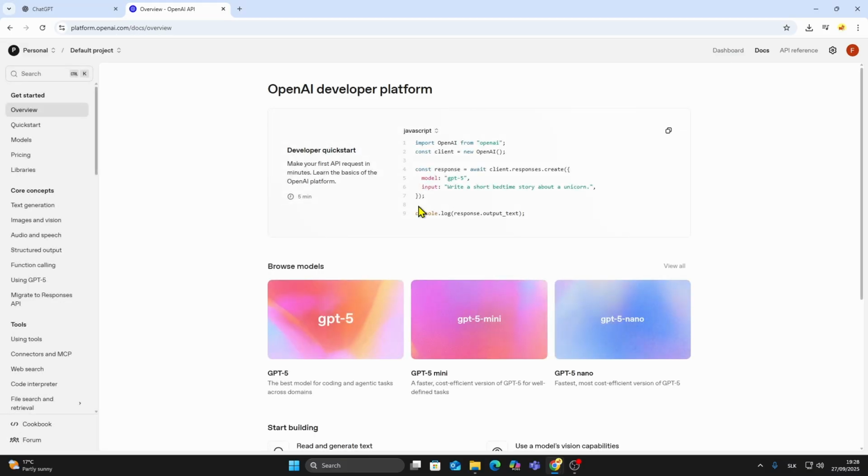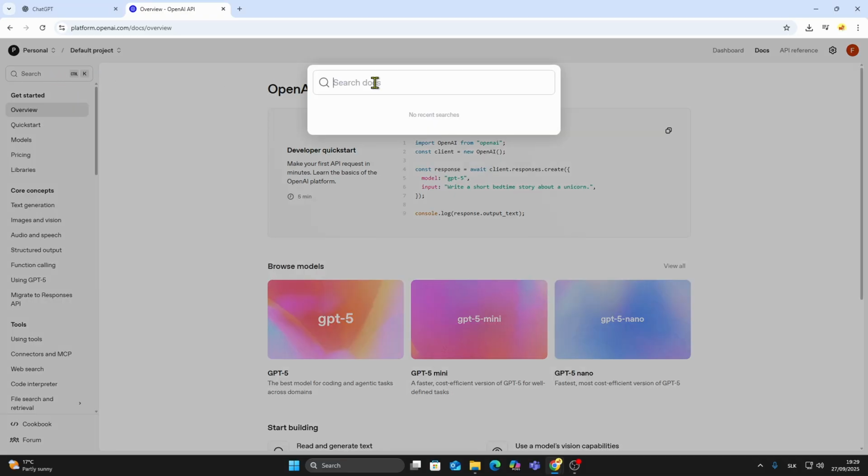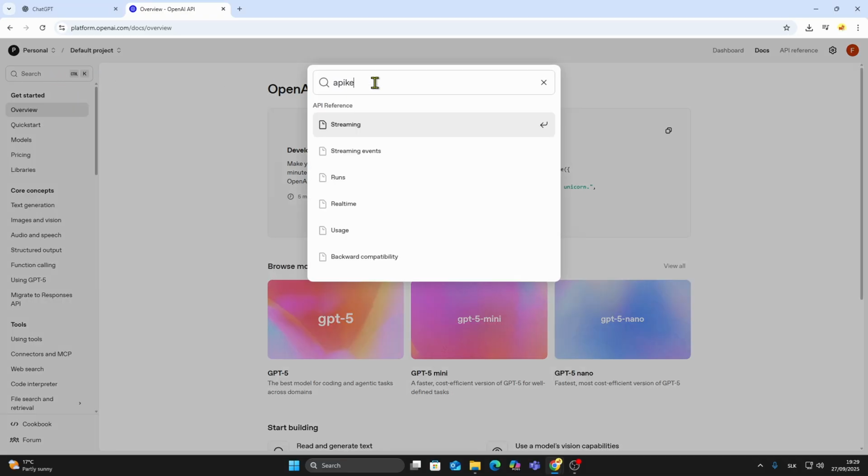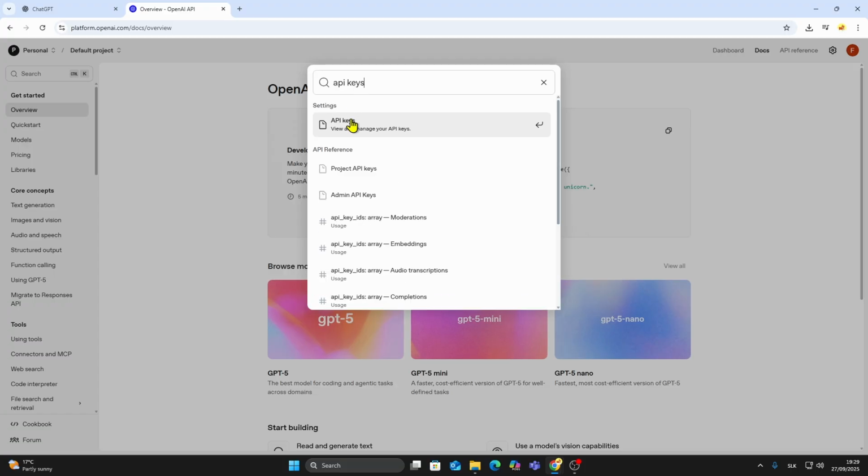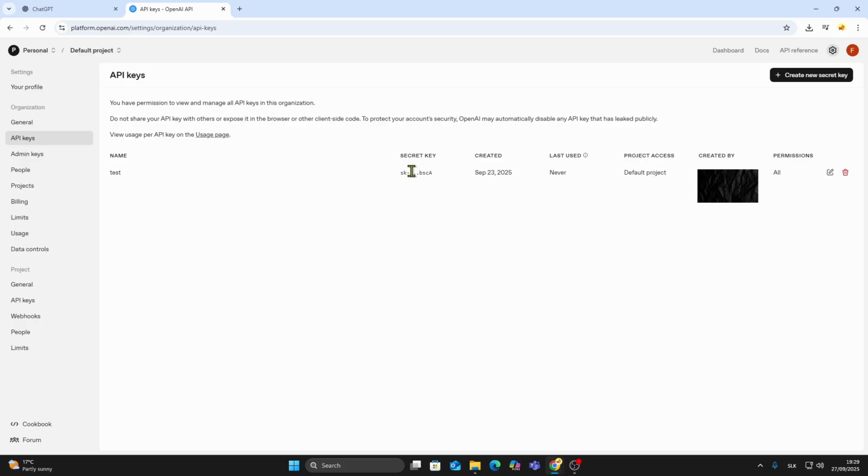If you already have a ChatGPT account, you can log in with the same email and password since both accounts are linked under OpenAI. After logging in, use the search bar at the top of the page and type API keys. Click on the result that says View and Manage API Keys. This will open the section where all of your keys are stored.